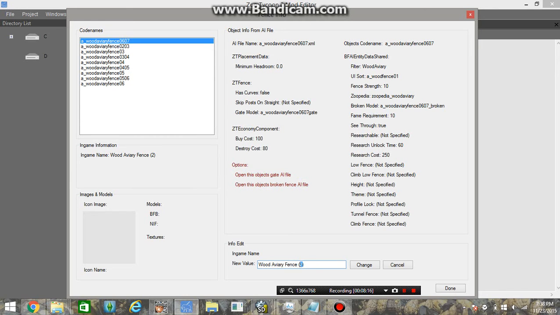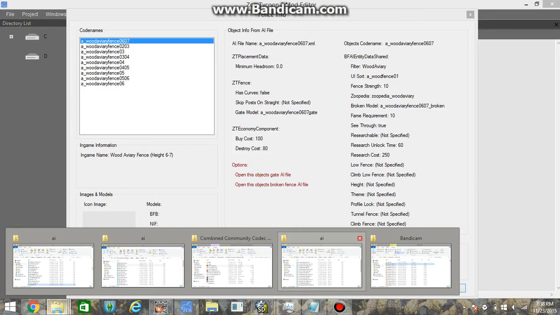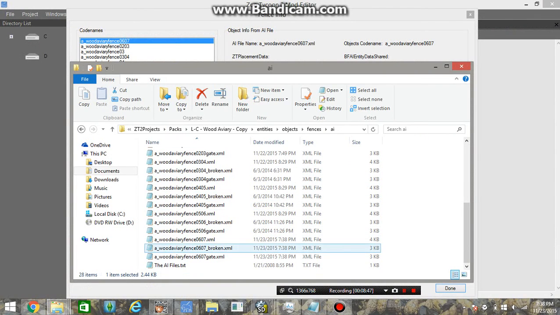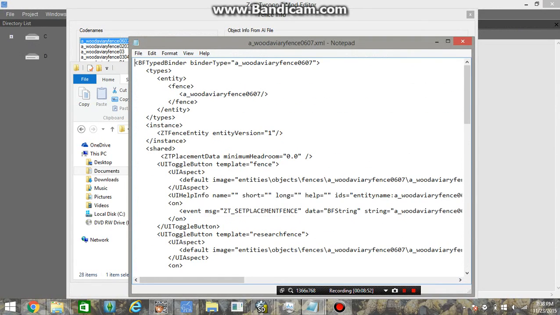We can change it to height 06 to 07, and then we can click change. Once we click change, it also changed that. So if I go into the project here, I can view the projects, and you'll see that there's no 02 anymore. It's 06 to 07. It basically did everything for you. It recoded everything in one.